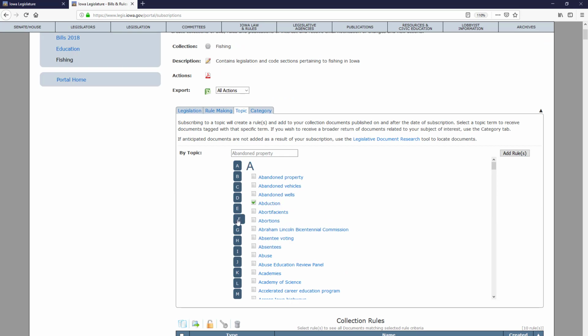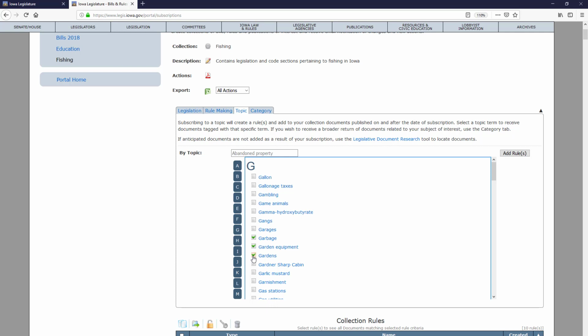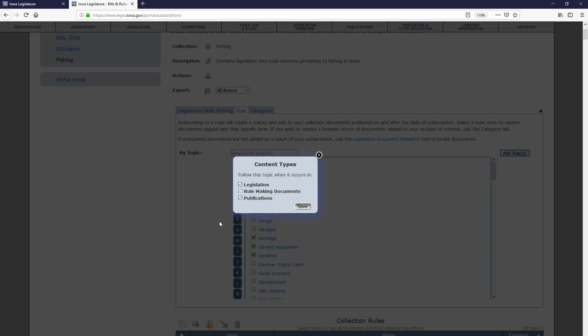Use the letter buttons provided to select that section of alphabetical topics. Use the scroll bar to move through the list of topics for the selected letter. Again, to select multiple topics at once, hold down the Control key on your keyboard and left-click on multiple topics to select them. When you have selected the topic or topics you wish to subscribe to, click the Add Rules button and again indicate the content you want to subscribe to in the pop-up box provided.